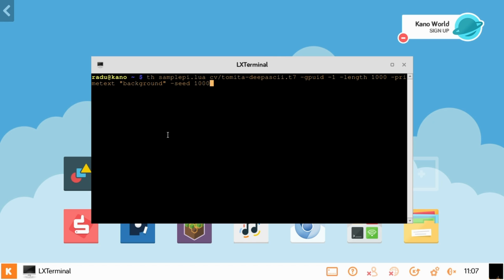The -DPU ID is referring to the processor that it will be using. When it says length 1000, that's how many characters of code your computer is going to output. Prime text background means that your computer knows that whatever patterns it's recognized, it needs to start with background. And finally, seed 1000. This is the number that you're going to play with.